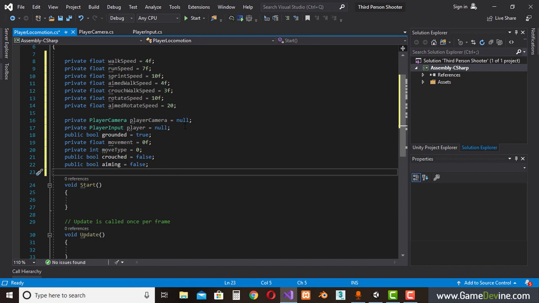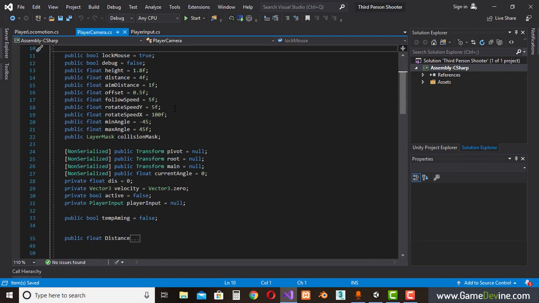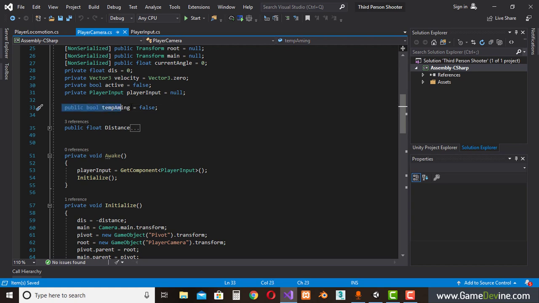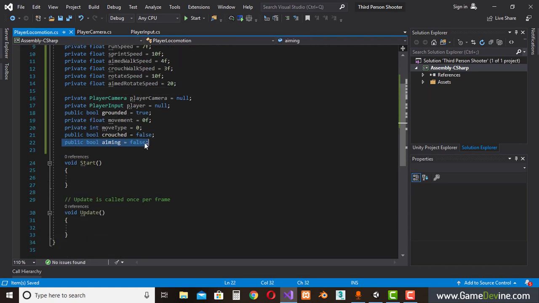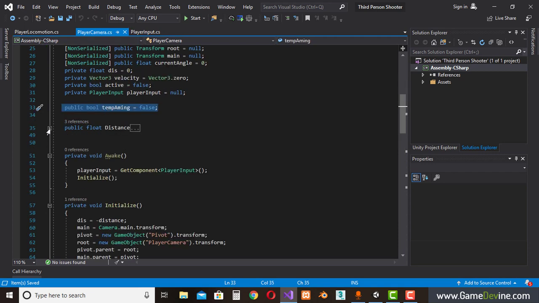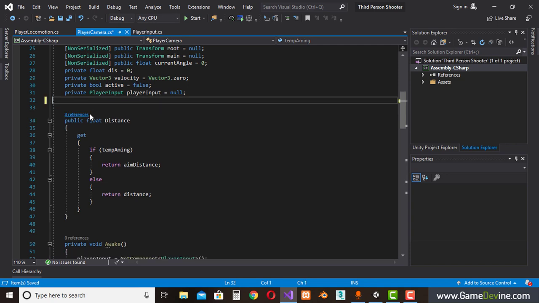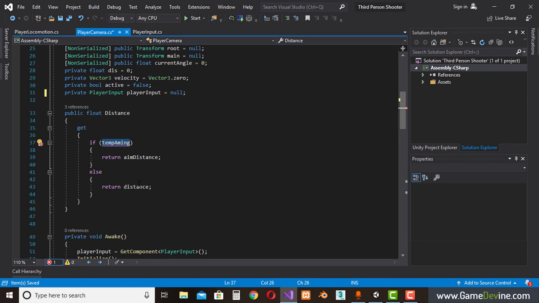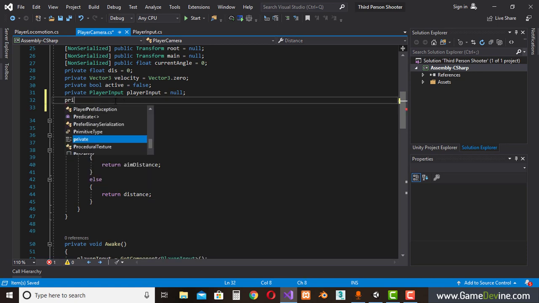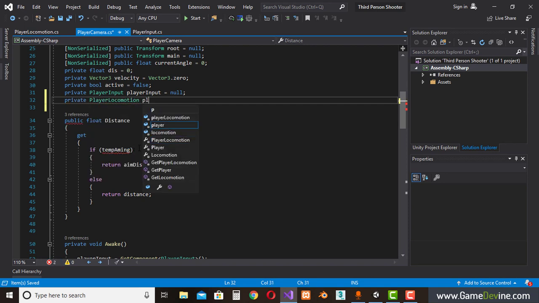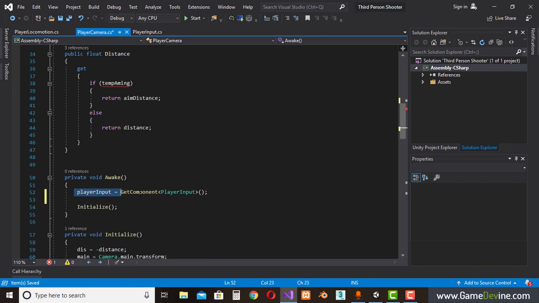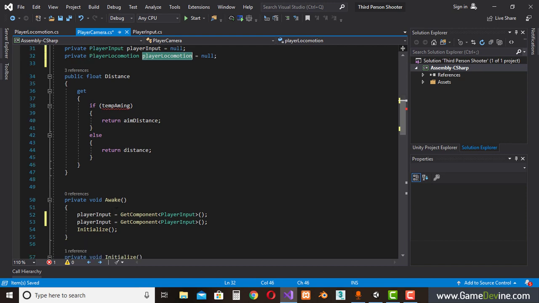So if you remember, in the previous video, in the player camera, we created a temporary boolean for aiming. Well, right now we've created the actual aiming variable here, so we don't need this anymore. So we could just go ahead and go to the player camera and delete that. And instead of this guy, we're gonna get a reference to the player locomotion and use that for our aiming reference. I'm just gonna get the component first. I'm using Control C and Control V to copy and paste dot aiming. So that's that.